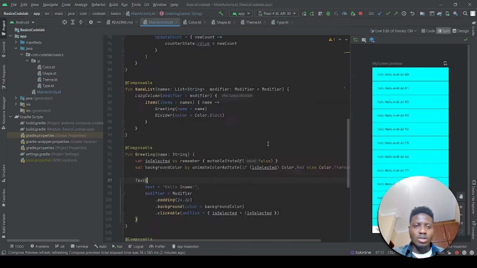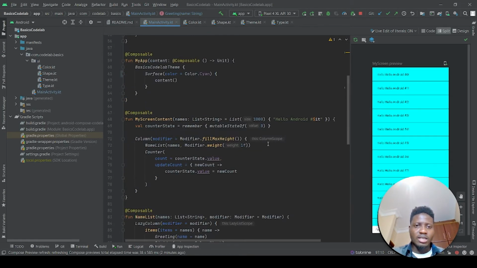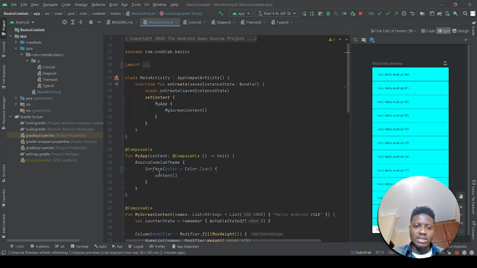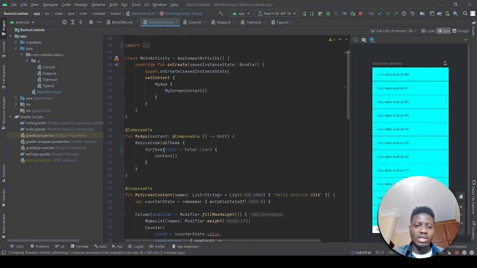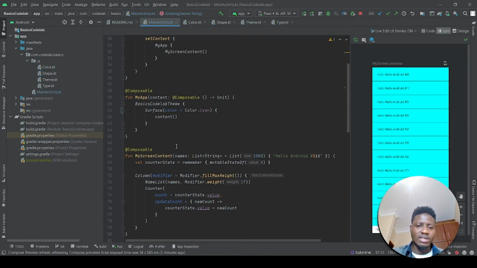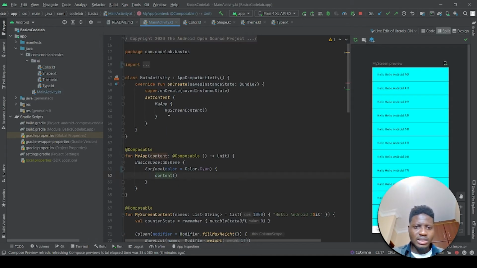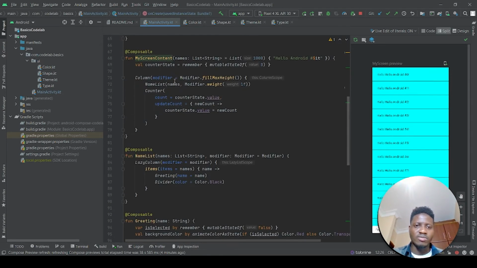Okay, so let's first go through the code. Here we have our main content for the app. So we give it a theme, and then we give it a surface with the color cyan, and then inside that surface we have the content. The content is another composable function called myScreenContent. So we have MyApp, and that accepts a content which is of type composable. So here our content is myScreenContent, which is a composable function.